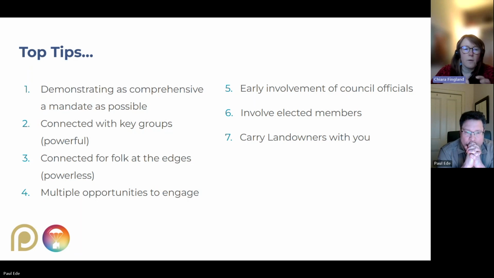Also think about connecting with people at the edges, those that are maybe powerless, that maybe don't have as much of a voice. Again, these are questions we'll delve into a bit deeper next week in designing the engagement strategy. Having multiple opportunities to engage is also really important. Again, we come back to this phrase: there's no silver bullet. It's important to think about how we reach out to people, whether that is them coming to you or you going to them, it's finding that balance. And we've got a few useful tools to think that through that we can share.